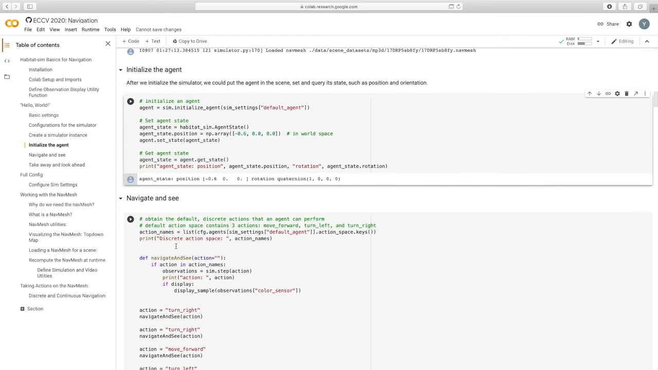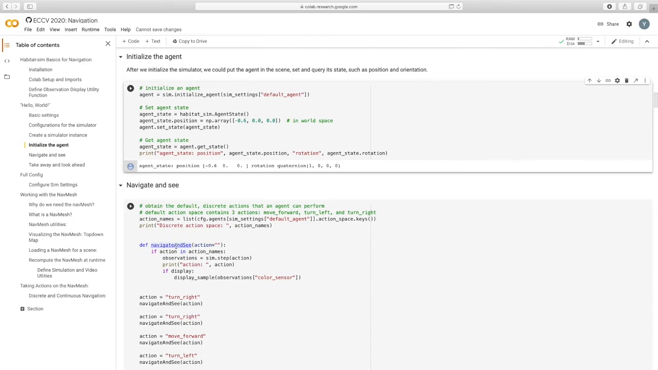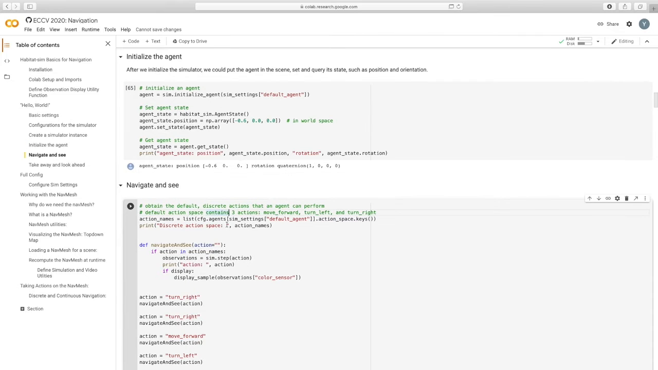Once we set up the agent, we can put it in the scene and let it walk around and see. To do this, we predefine the discrete action space. This space contains 3 actions: move forward, turn left, and turn right. Of course, you can customize this discrete action space, and you can define your own. We will show you how to do this in the following chapters.